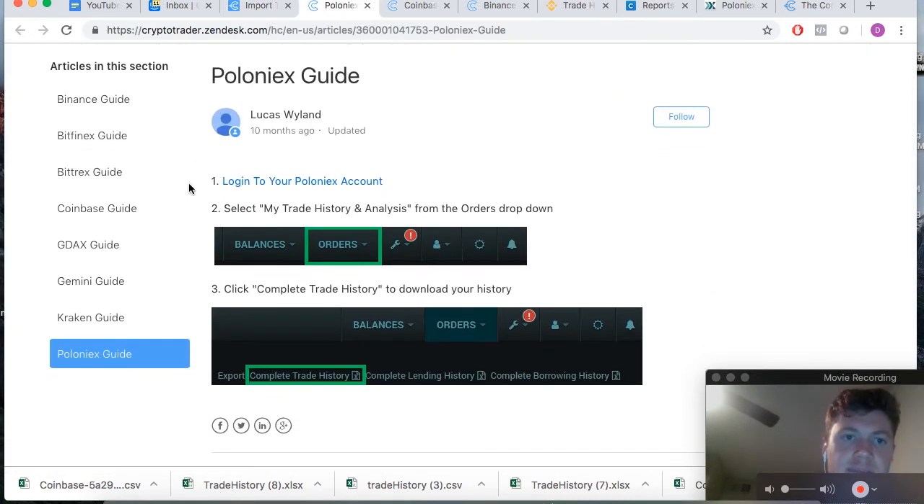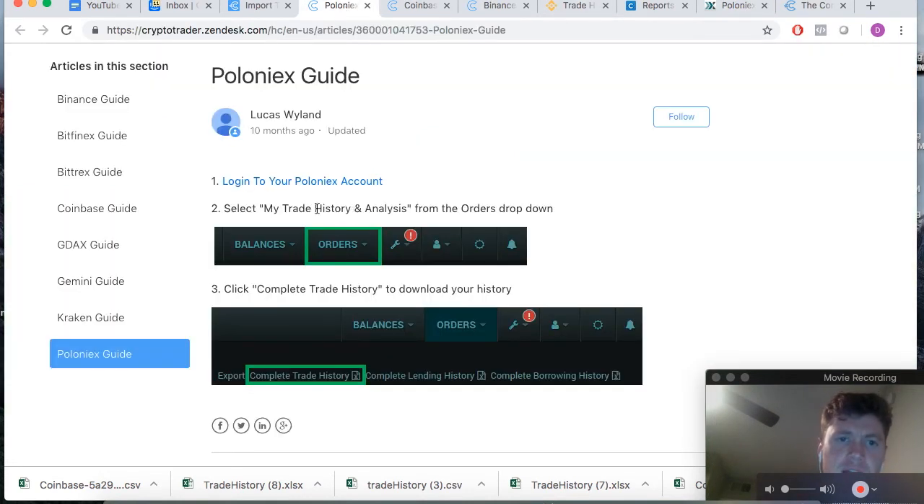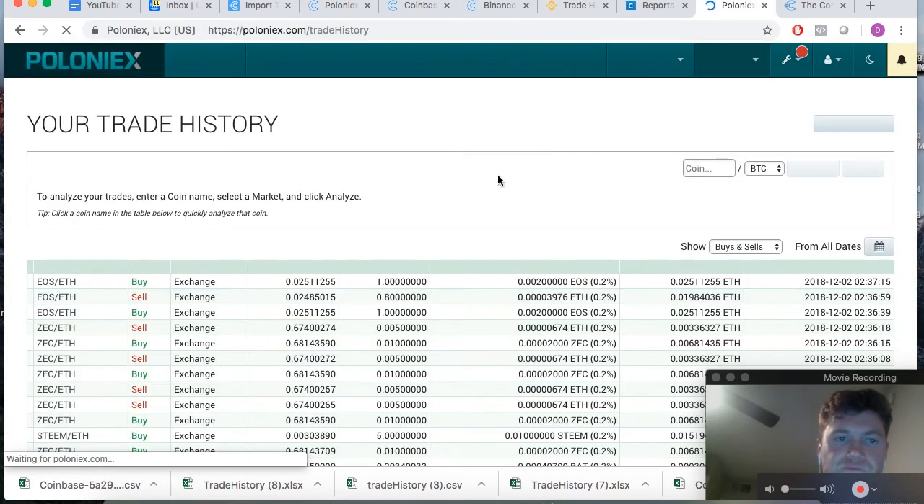Okay, same type of thing. Follow these instructions so that you don't get any errors. Log into your Poloniex account. Okay, so I'm already in Poloniex. Then select My Trade History and Analysis from the Orders drop-down. Click Complete Trade History to download your history. Okay. Orders drop-down, My Trade History and Analysis.